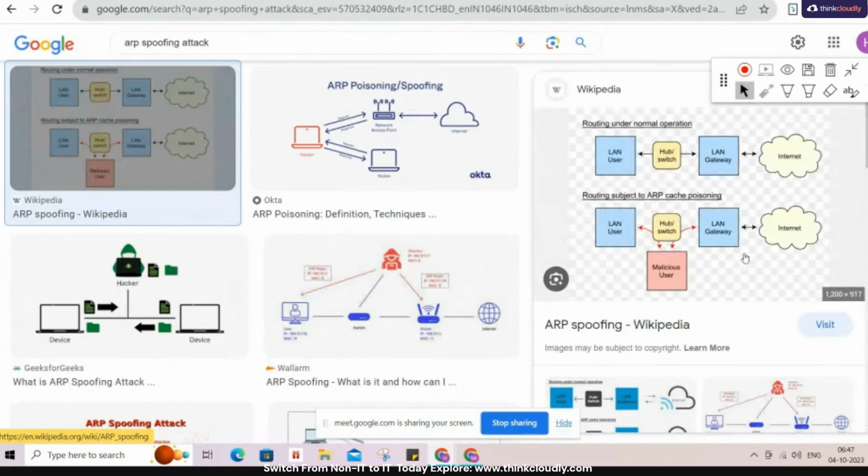Okay, so you can see here this is a common scenario. Here you can see this is your LAN user, in between a hub or switch, the LAN gateway, and the internet. So this is a normal scenario. Whenever you are trying to access anything, the normal scenario will work like this. It will first reach the LAN, then it will go to the switch, then to the LAN gateway, and finally it will reach the internet.